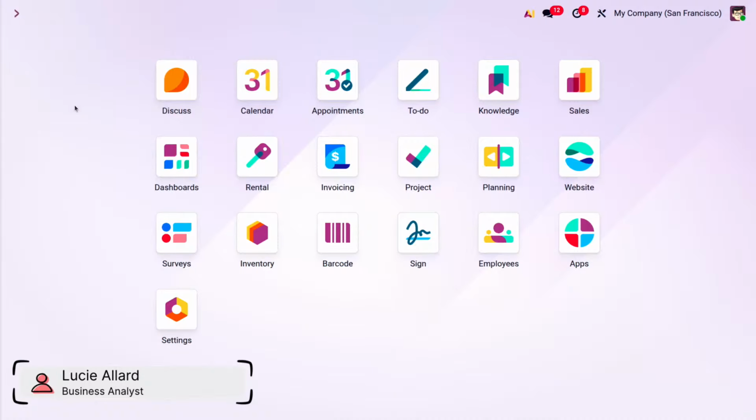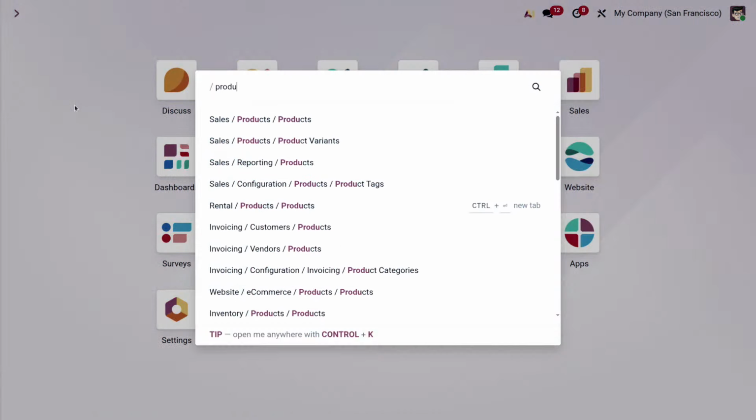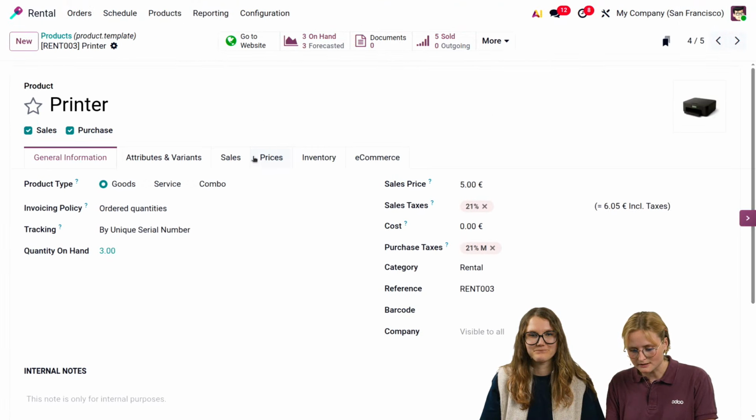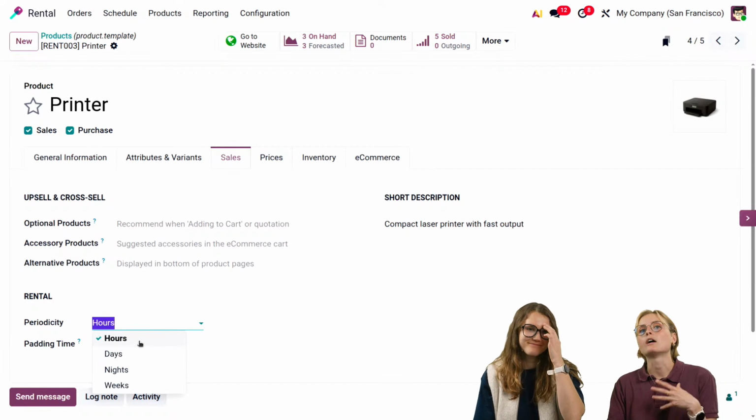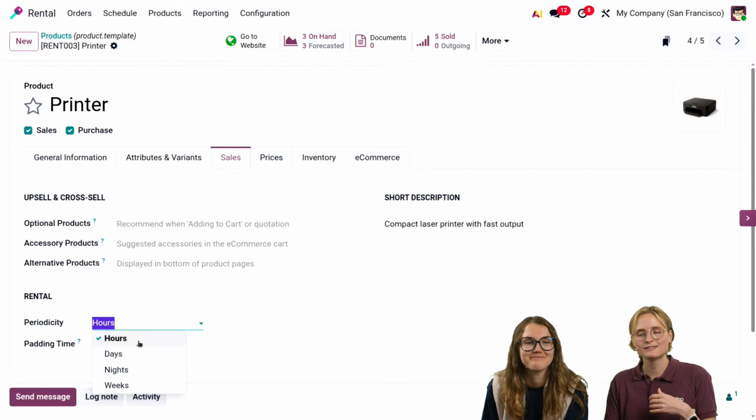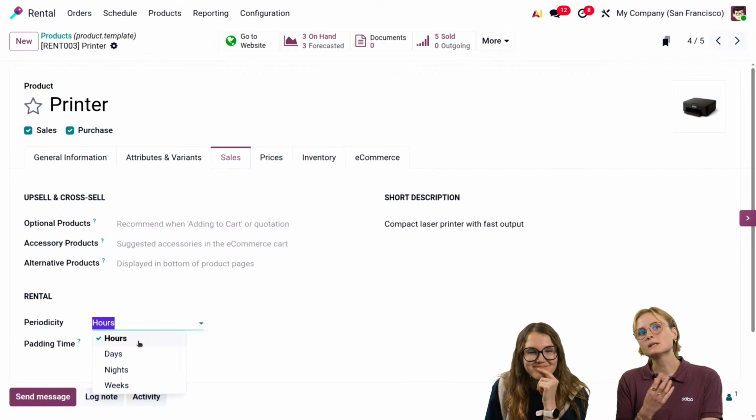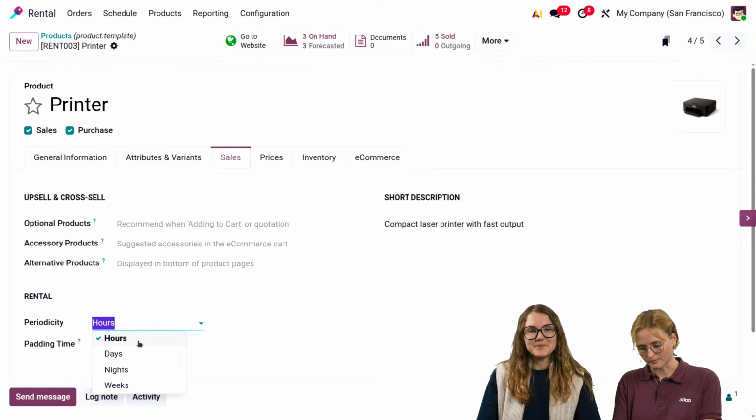If I go to my database, products, so the rental products, here I have a printer, for instance. The sales price is per hour. So you can see here there's no half an hour, but this doesn't block you from renting for half an hour. The customer on the website will still be able to select half an hour, and on the rental order in the backend as well.